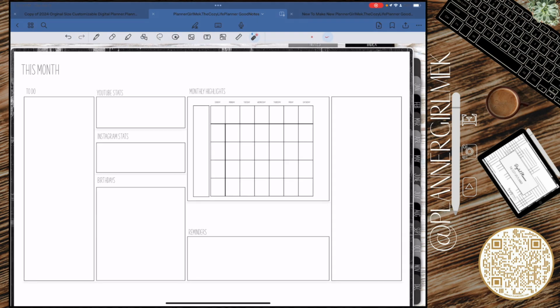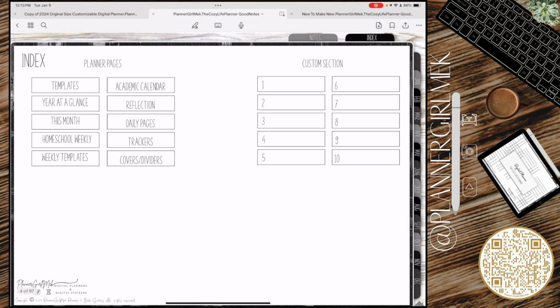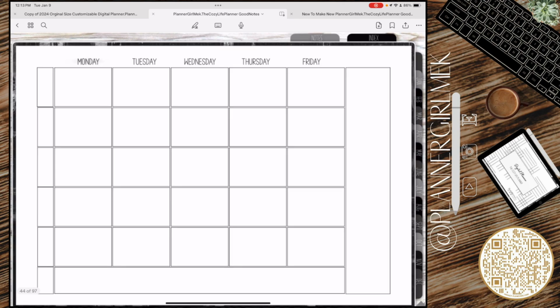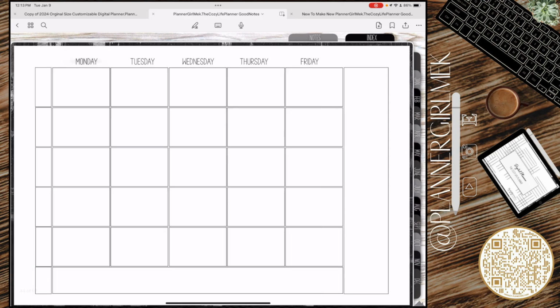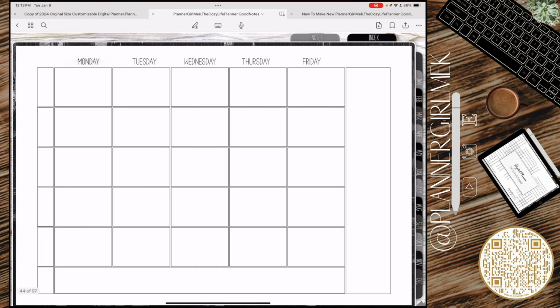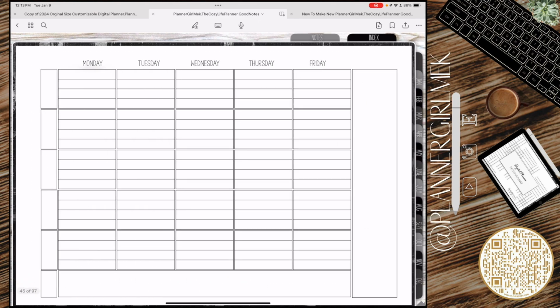And then going back to the index page, after this month, you have your homeschool weekly. You have no lines and you have with lines. I kept that in here because this planner can be used as a homeschool planner. It can be used as a weekly, year planner. You can pretty much do anything you want with this planner, which is amazing. So this is the one, sneak peek, this is the one that I use the most. You guys have seen this before, and this is just one with lines.